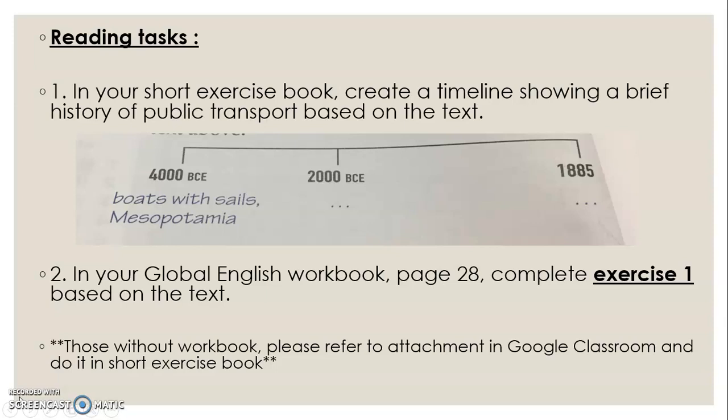Okay, again, another task is your reading task just now. Remember, creating a timeline and also complete exercise 1. So basically, for English workbook, you need to complete page 28 and 29.